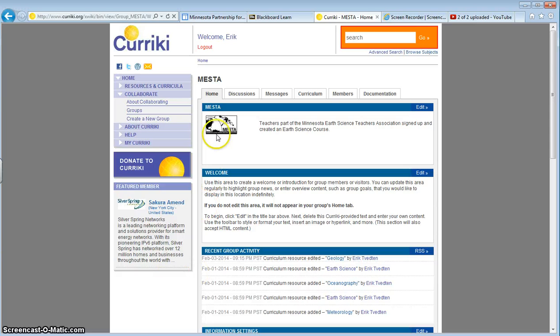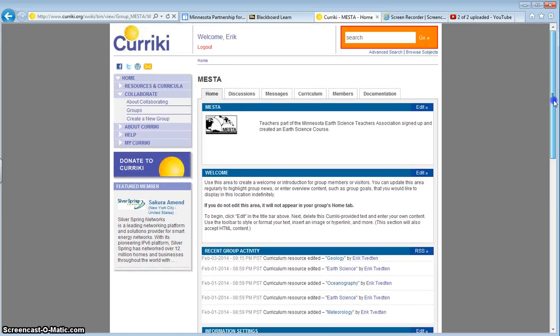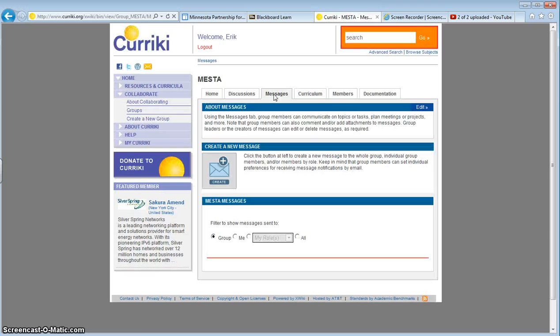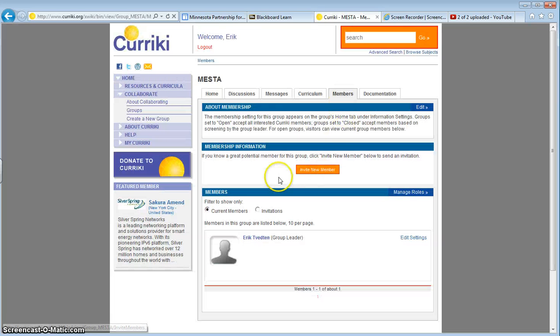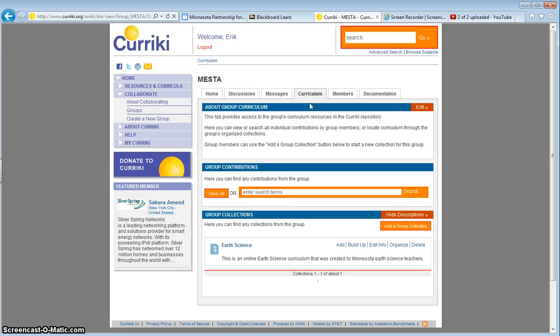Alright, so now that you are enrolled in the MESTA group, you can take a look. Here's the MESTA homepage. You can see that there's a tab for discussions. I haven't set any of these up yet, but there is a tab for discussions, a tab for messages. There is a list of all members and any documentation that we want to put on there. But the main thing I wanted to show you today is the curriculum.